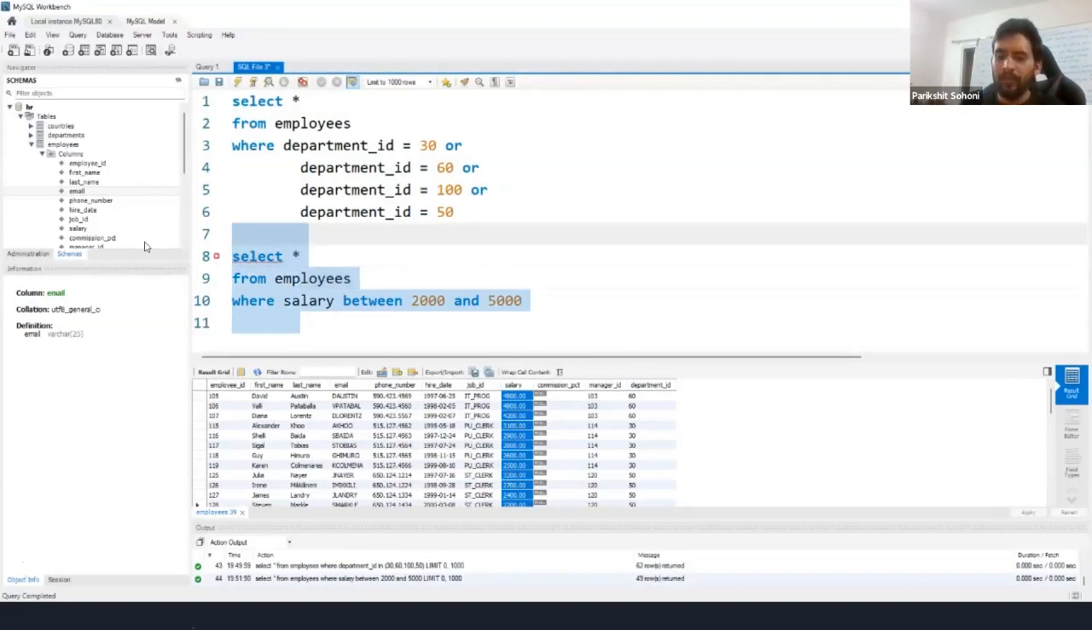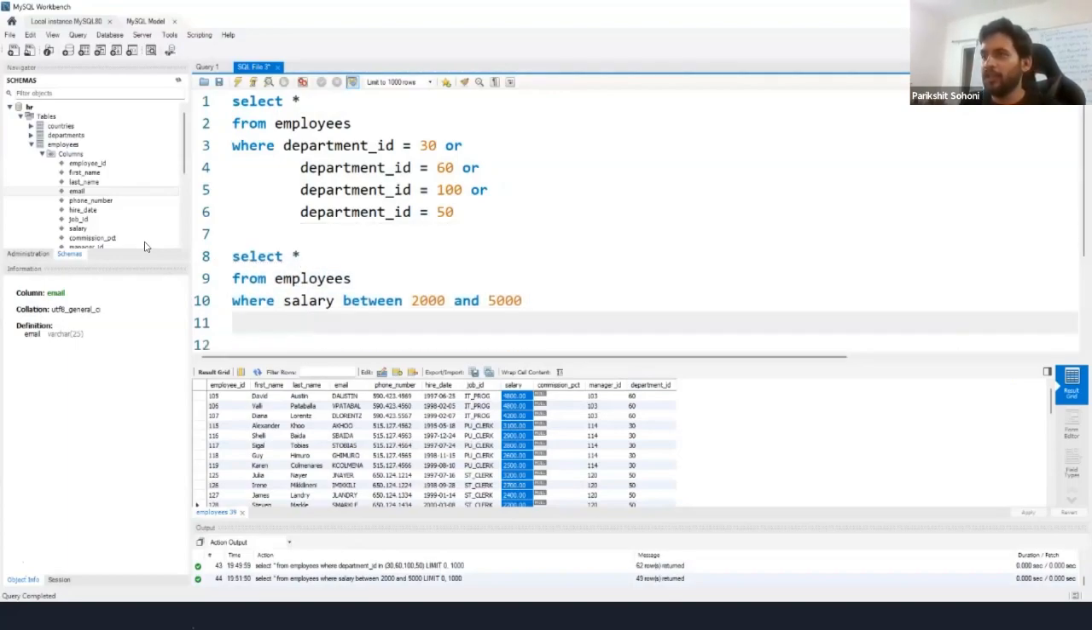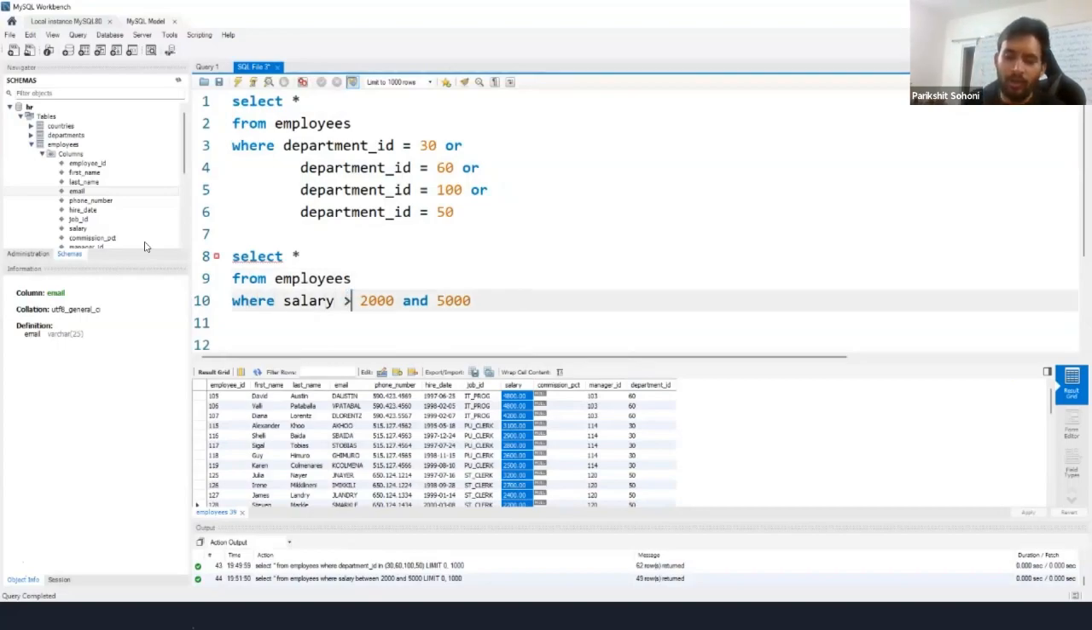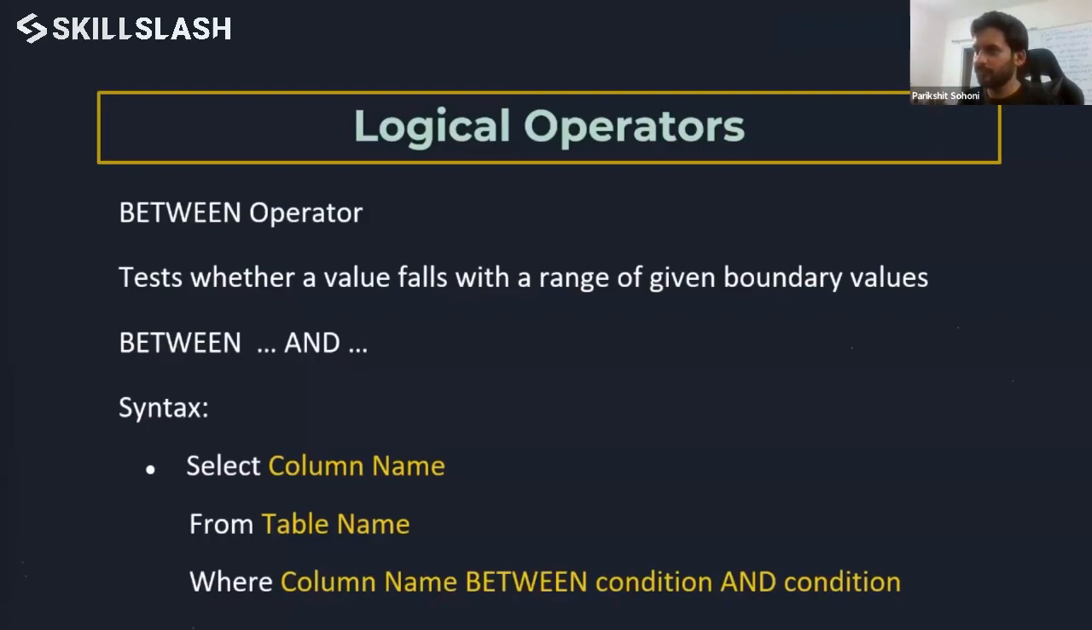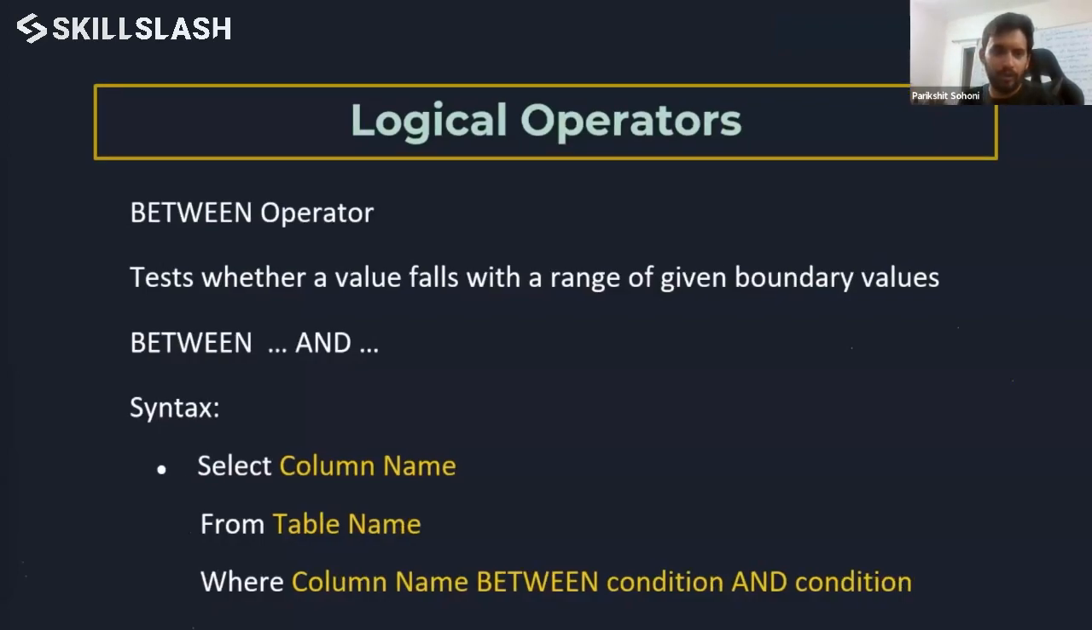The other way of doing the same thing is I can write something like this: select employees where salary is greater than or equal to 2000 and salary less than or equal to 5000. Instead of writing this, I have just written the same query using a different function called the between function. Any doubts here? Is everyone clear with the between function? Okay, great.